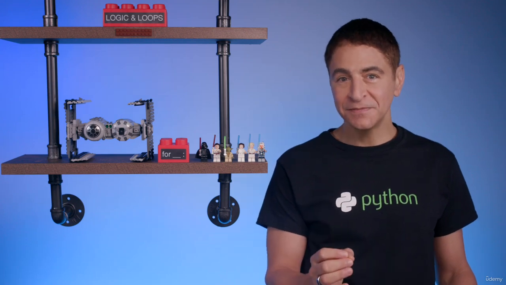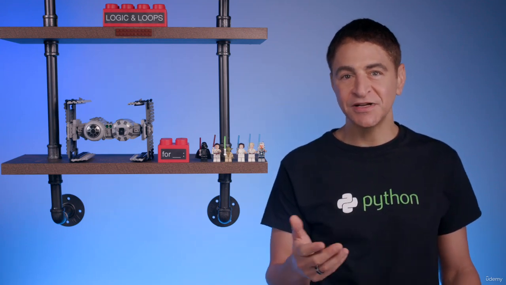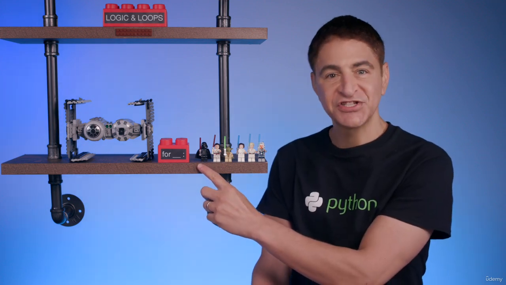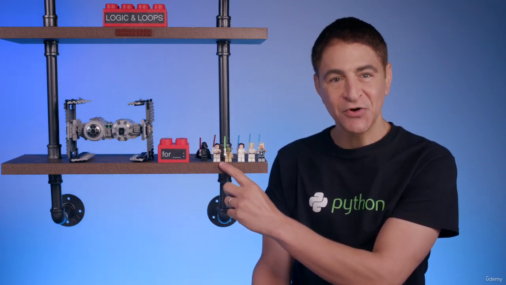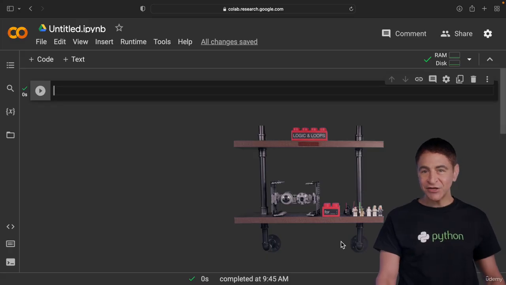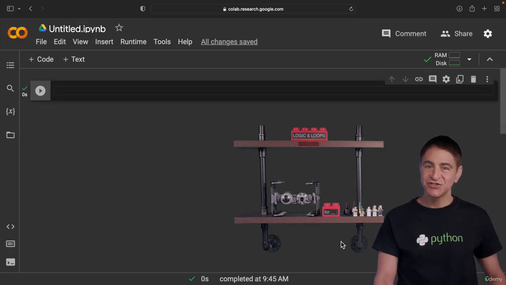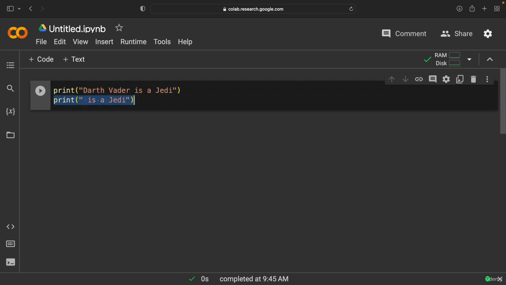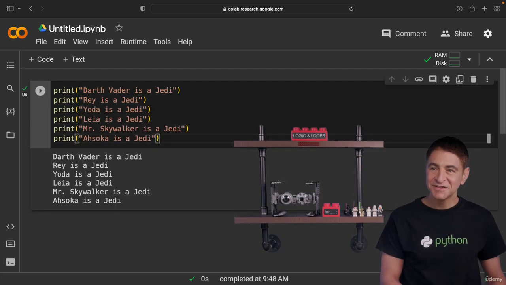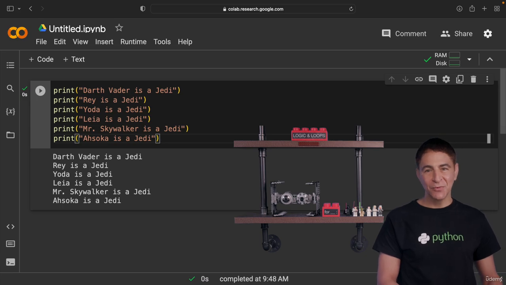The for loop can save us a lot of time when coding. For example, let's say I wanted to print Darth Vader is a Jedi, Rey is a Jedi, Yoda is a Jedi, etc. It would take forever. So I'm going to go into Jedi high speed to show you. And let me run this. There's got to be a better way.